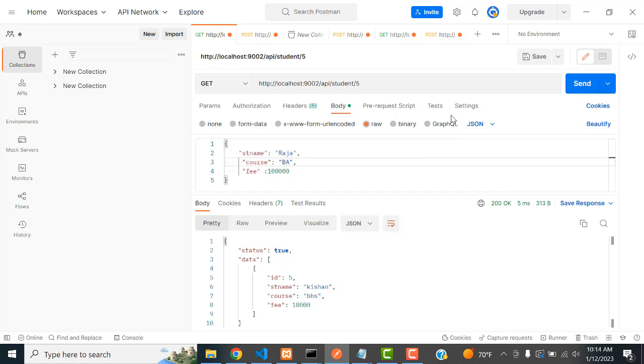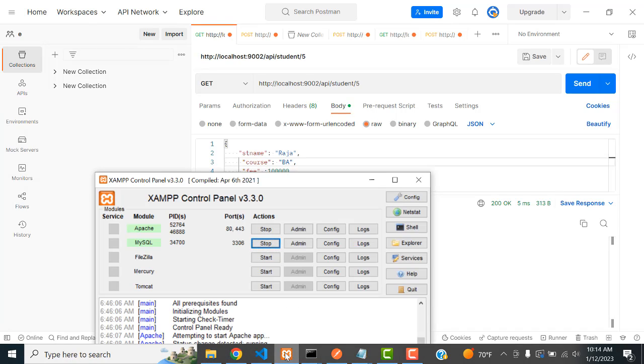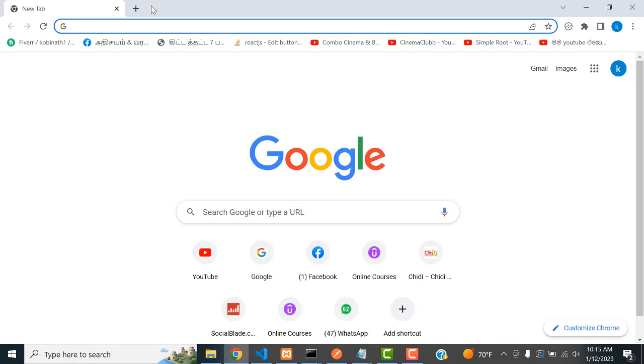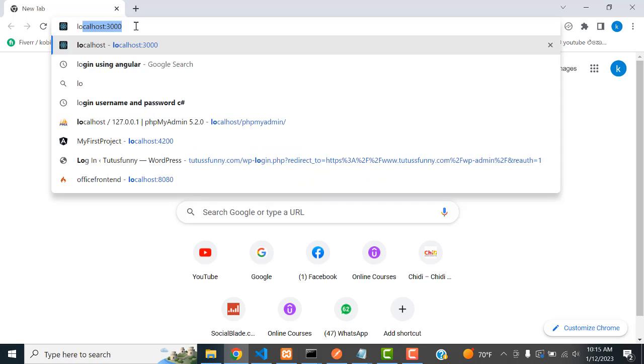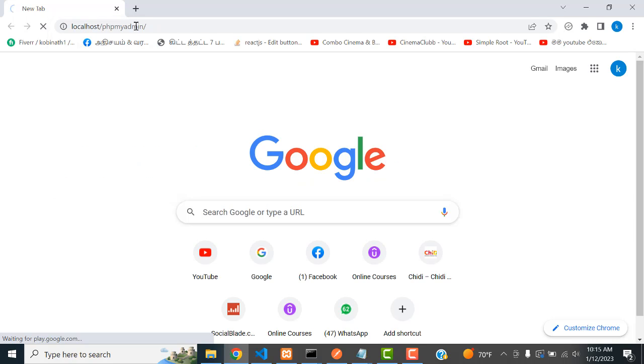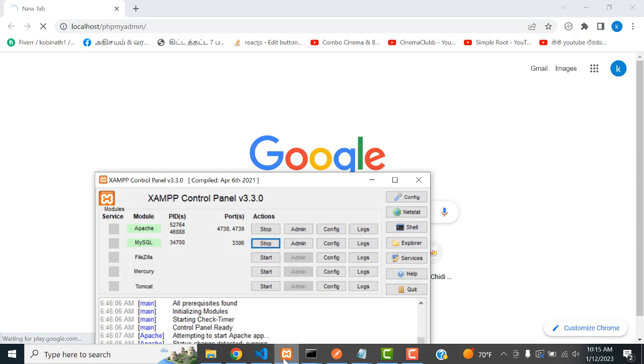Now the first step. If you have not installed the XAMPP server on your machine, you must install it. After installing it, you have to go to MySQL and create the database. You have to start MySQL and create the database. You have to start the ports.